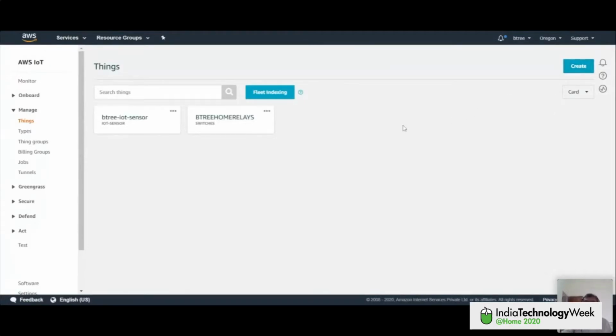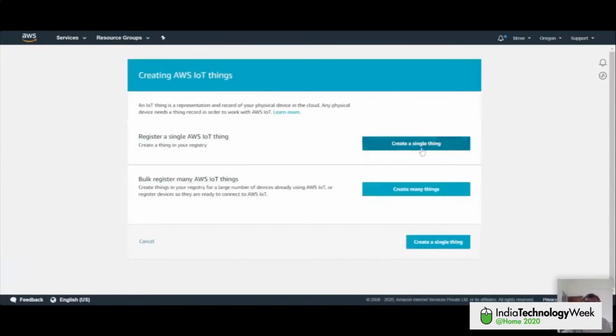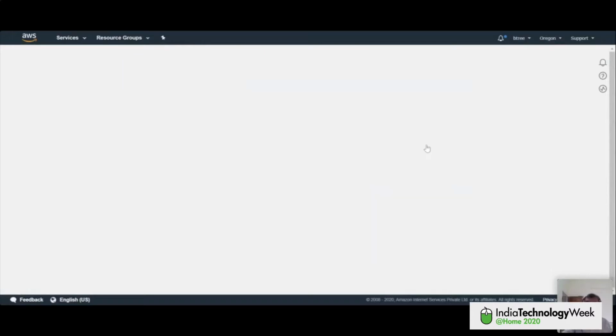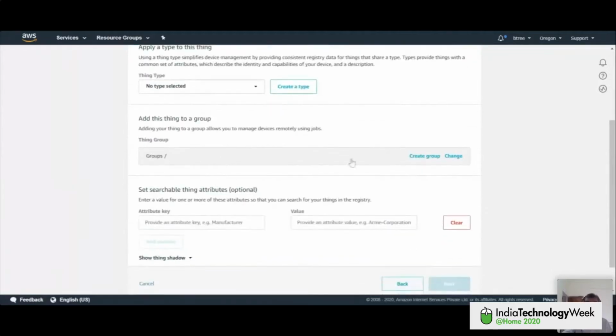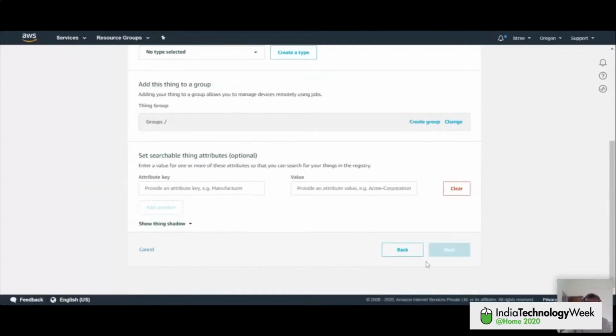Okay. If you want to create a new sensor deployment, you start with Create. All right. Create a single thing. You can create multiple things as a group, or create a single thing, one device. Here we will have to give a unique name for the device. And you can have a group, for example, some sensors in one group, some sensors in another group. So we can create a group also. And then there are optional attributes, and then we create the thing.